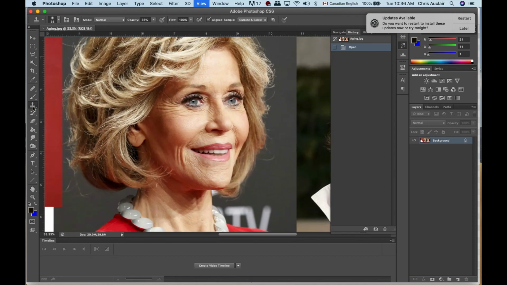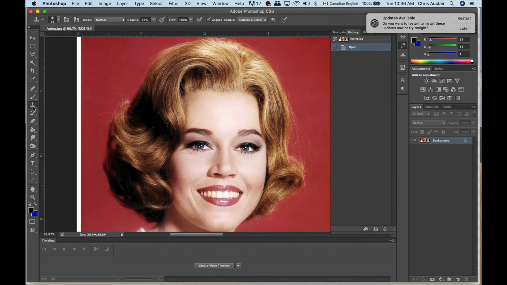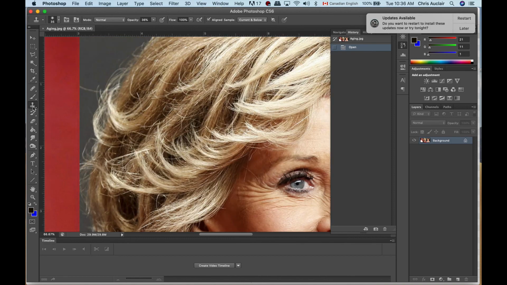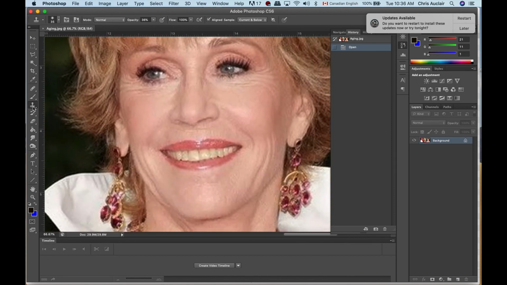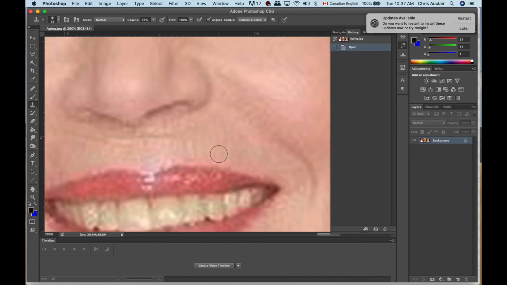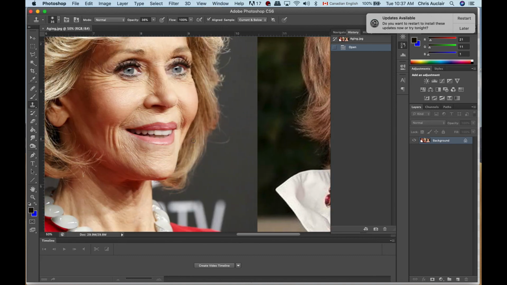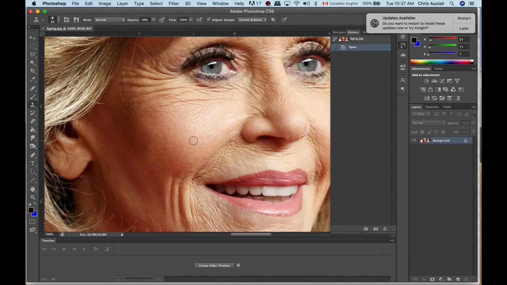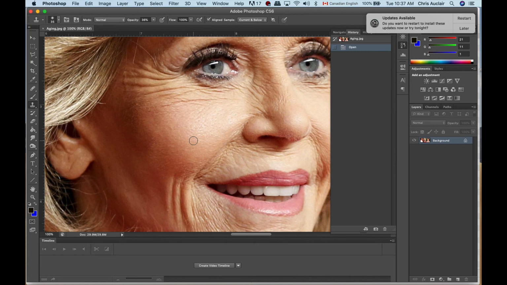And so here we have a few images of Jane Fonda. Here she's probably about, I'm going to say, in her early 20s. And here she's aged a bit more. Here she's probably in her 70s. And you'll notice this is a very low resolution image. There's a lot of pixelation going on in there. And then we come over here to something a little more recent, and we're going to try to take about 10 years off of the face, and we're going to use the clone tool and the healing tool.